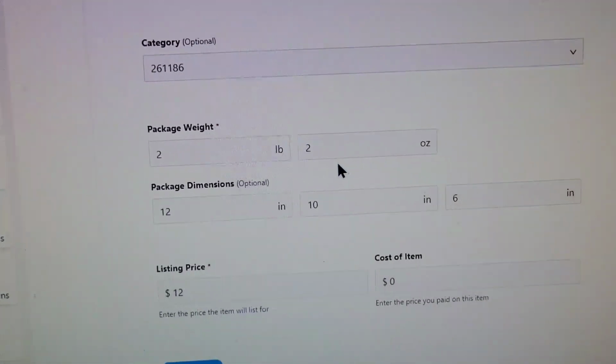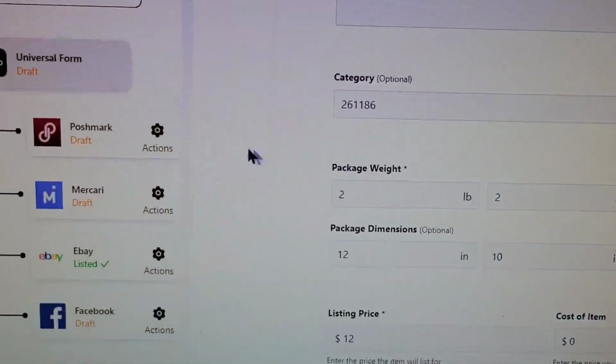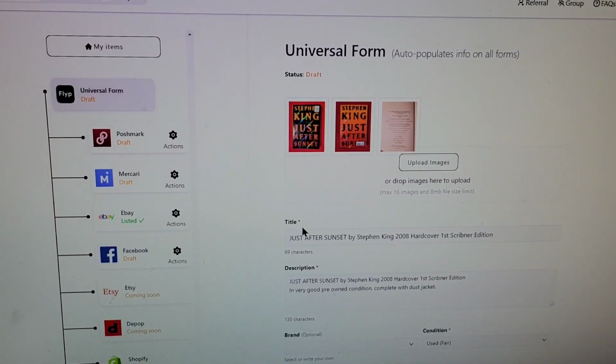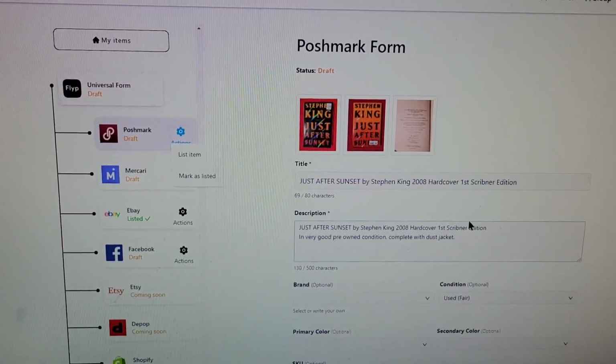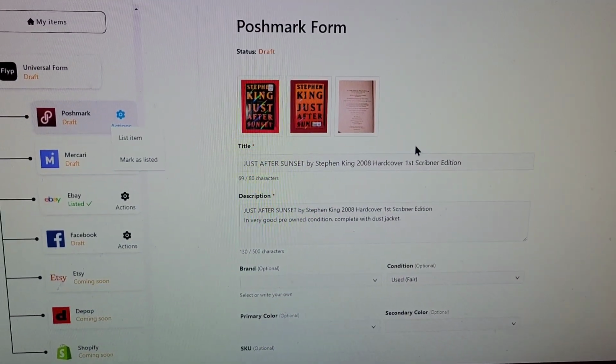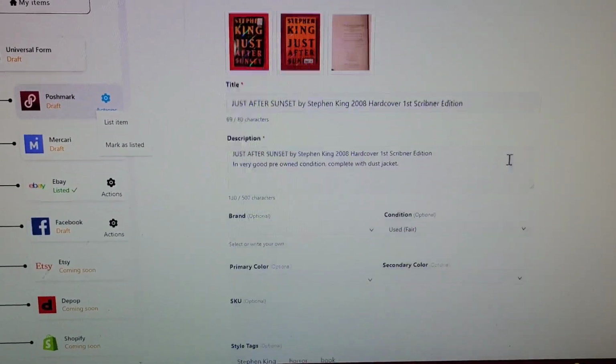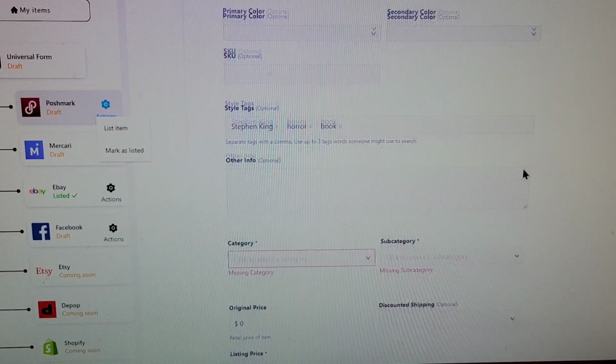And then from there, you would take what you just entered and put it into this. And in fact, let me pause this and I'll show you. Okay, so let's do the Poshmark one. So see, it's populated here. This won't squish the pictures too badly on a book. It'll just make it look wider than it really is.